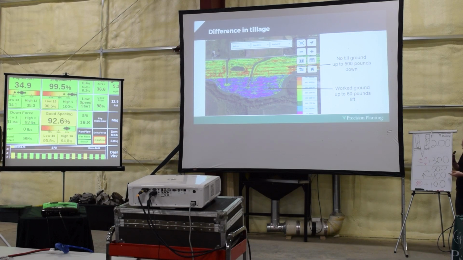Now, I'm not telling you guys you have to do a lot of deep tillage. I'm saying we need to be deeper than what we're planting at or shallower than what we're planting at so we can manage that downforce correctly so that we, again, stay at depth when we're planting, okay?